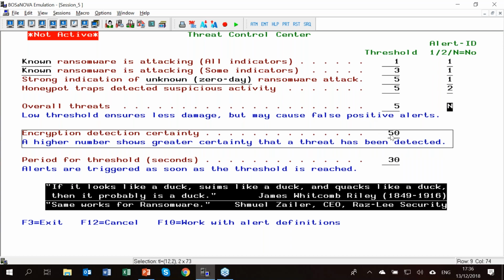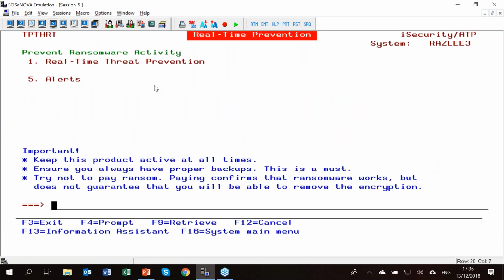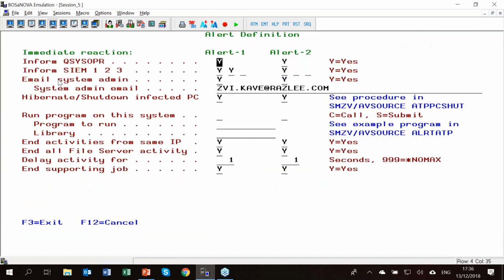You can set it up to 99, and then you will be very certain that this is an encrypted file, but you might have lost more files before the detection of the threat has occurred, and vice versa. So this is the setting, and this is how it works. I will just show you the alerts, which are beautiful.